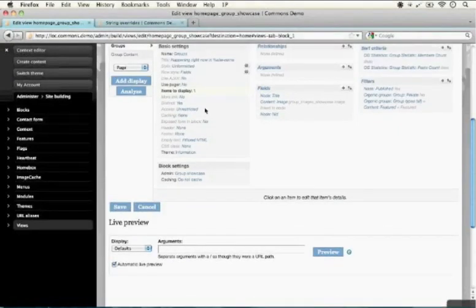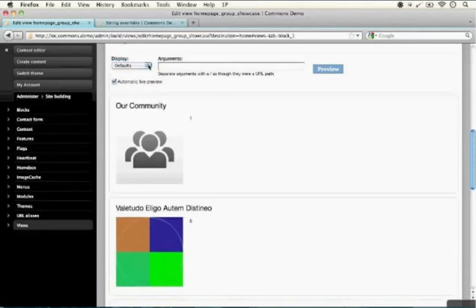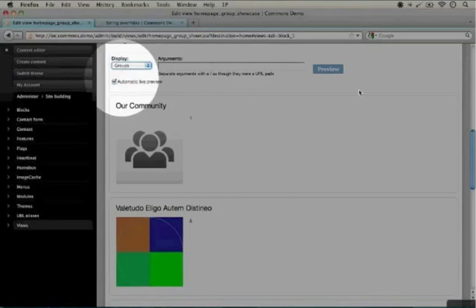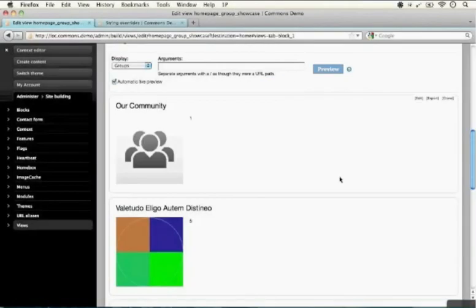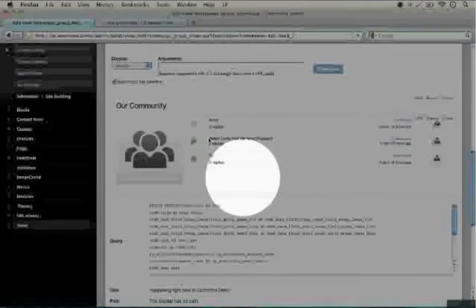And then, okay, so if we scroll down, we'll see a display of the preview, but it doesn't look right. And it's for the same reason that it didn't look right before. We're looking at the wrong display. So I'm going to go ahead and click the groups display and click preview. And here we go. It looks good.